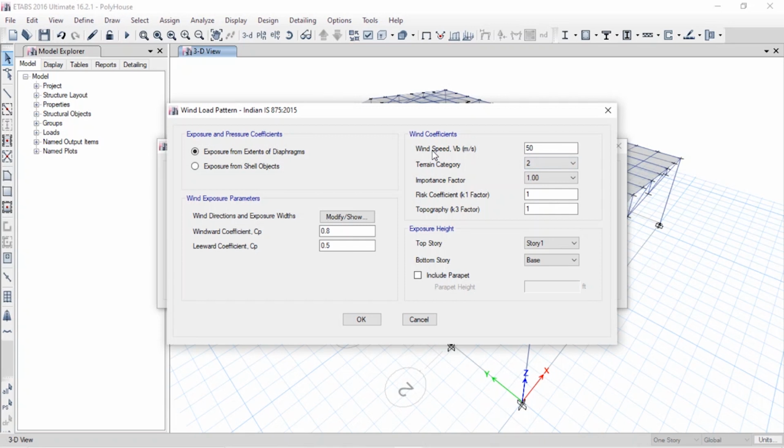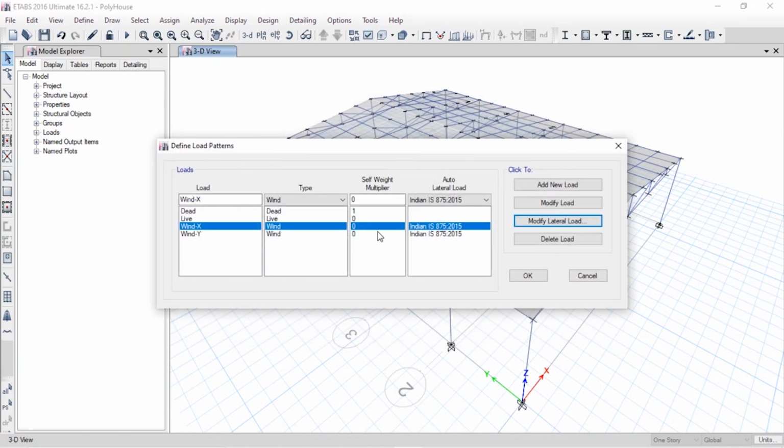meter. Here I'm going to leave the terrain category as 2, and the importance factor, and the exposure height is from the base till story 1. Include the parapet, because story 1 is at a height of 12 feet, but the total height is around 15 feet. So I'm going to include it, with the parapet height as 3 feet. Let's click on OK. Similarly for the y direction.